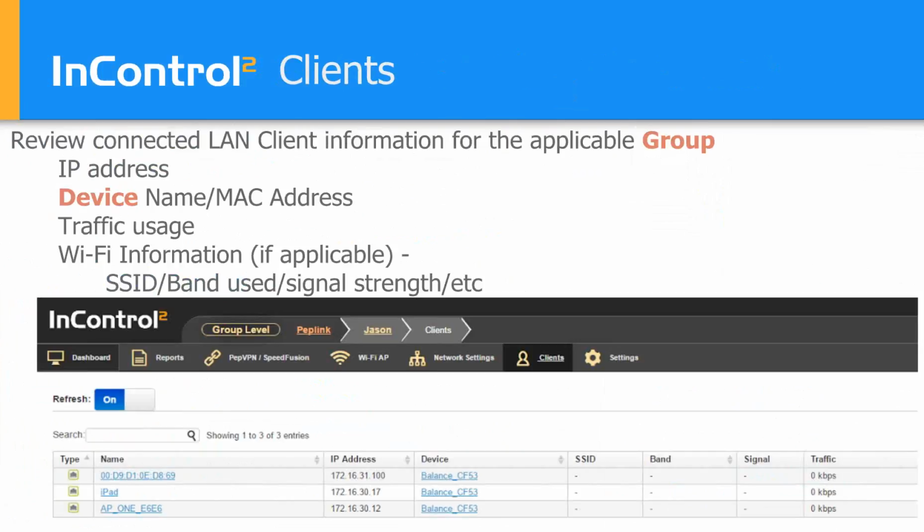Once you have your units up and running, you're going to want to see what your clients are doing once they get on the network. And you can get this information here on the group level under the Reports tab. You'll see IP address information. You can get MAC address, traffic utilization, up and download bandwidth, Wi-Fi information if applicable, such as SSID, what band they're using, signal strength, etc.